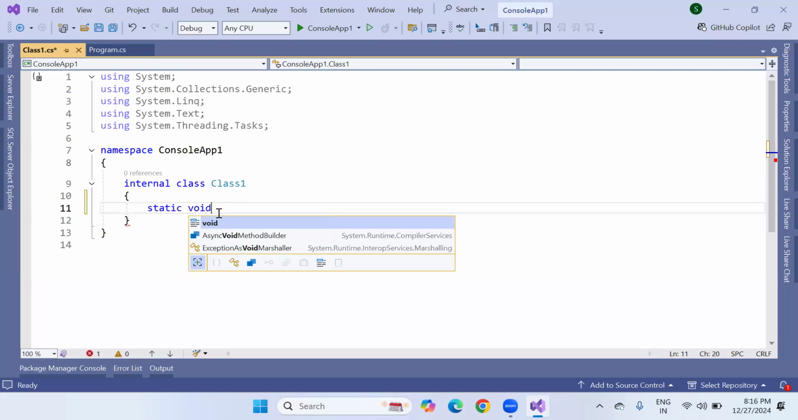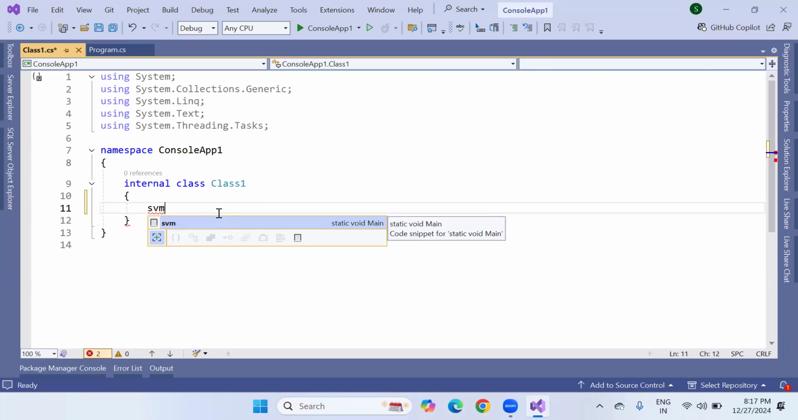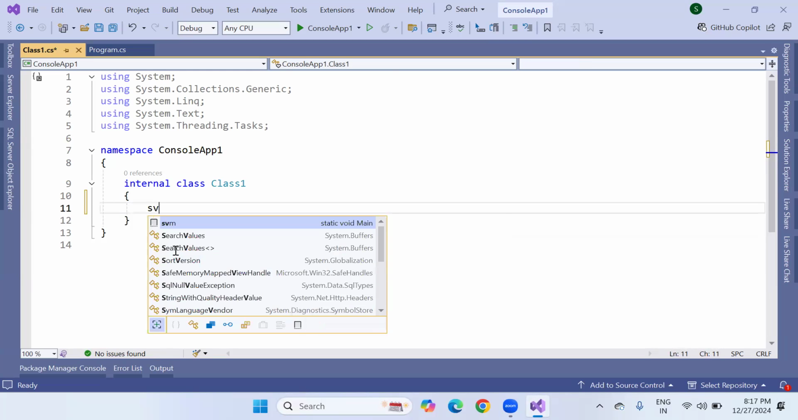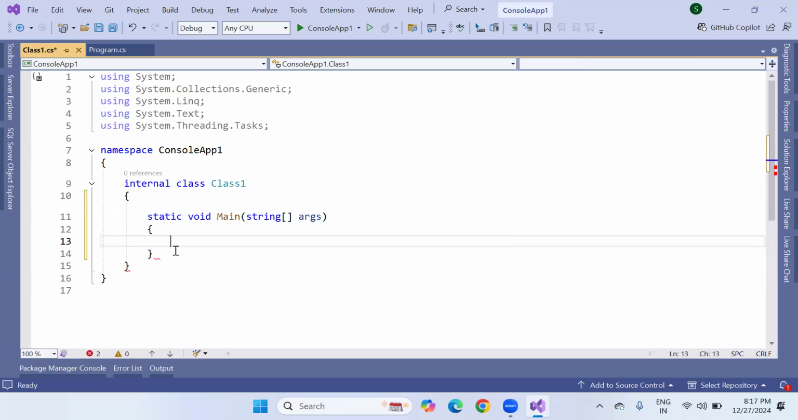static void Main, with M capital. Or else there is a shortcut key to generate the main method: type SVM. You can hit double tab, or else a single tab key you can press. The main method is automatically generated here. SVM: S for static, V for void, M for main. Simply click the tab key on your keyboard and the main method is generated automatically.